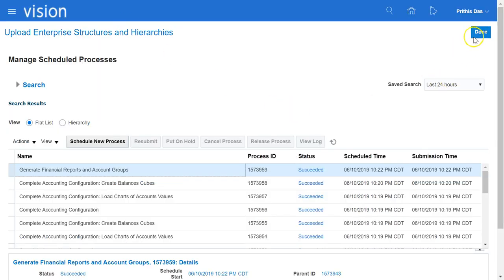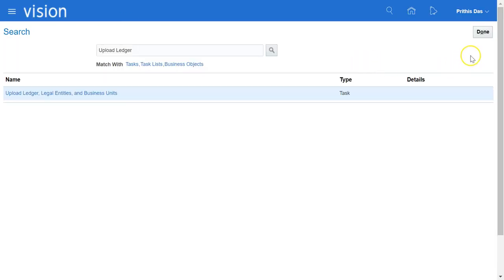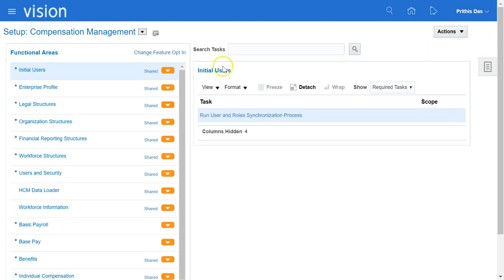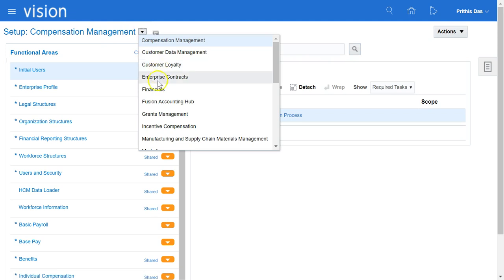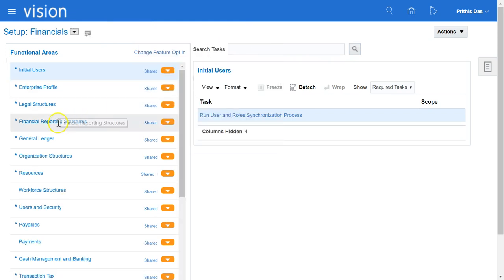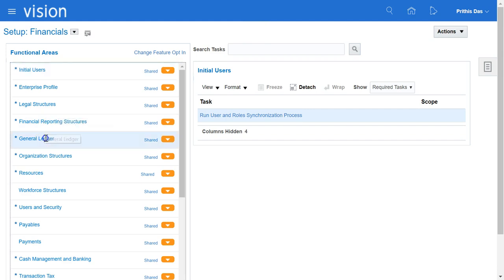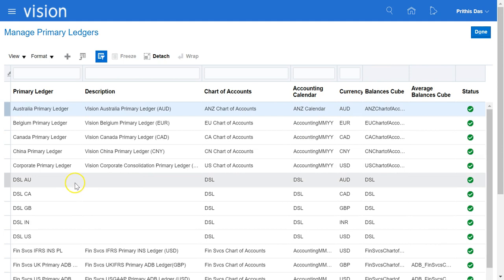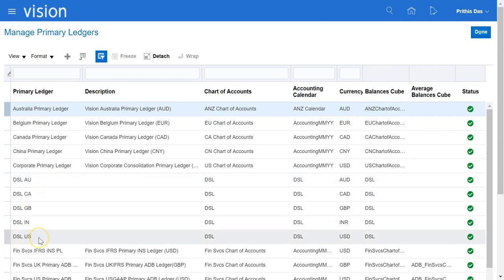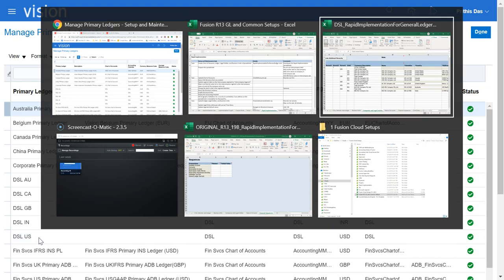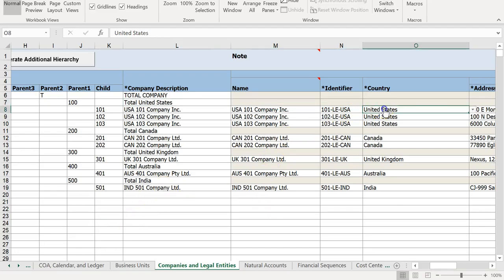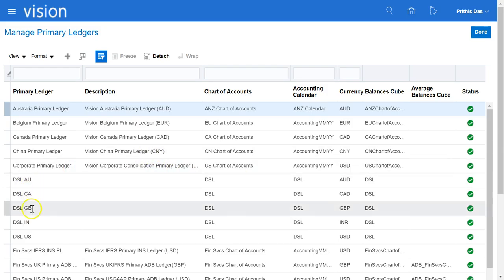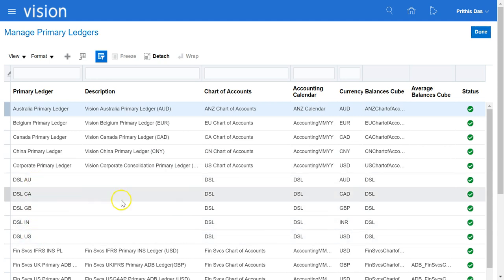Then after that, let's take a look at the key setups that the system created. If I go to setup and maintenance and then navigate to financials, let's take a look at a few key setups. If I go to general ledger and look at my primary ledgers, it has created 5 ledgers, one for each of these countries. I had US, Canada, UK, Australia, and India.